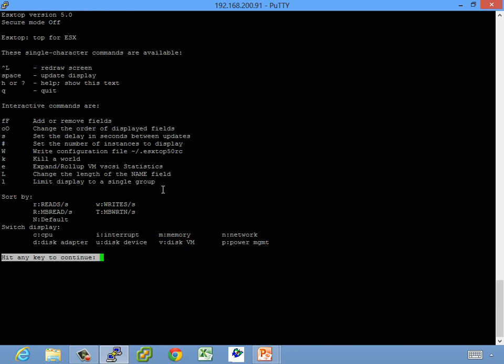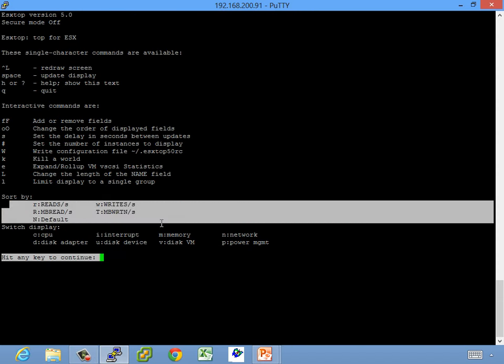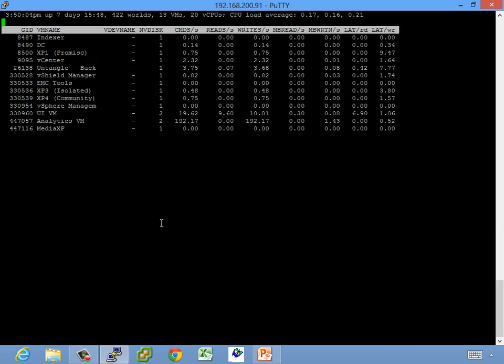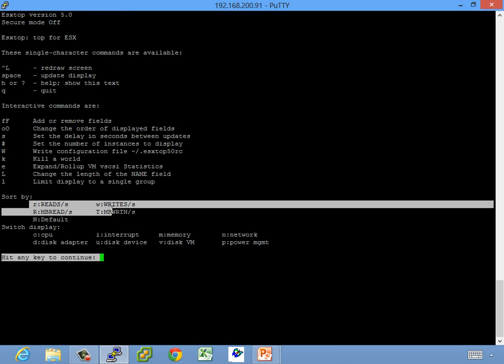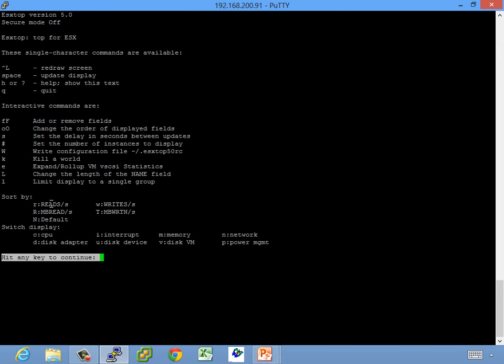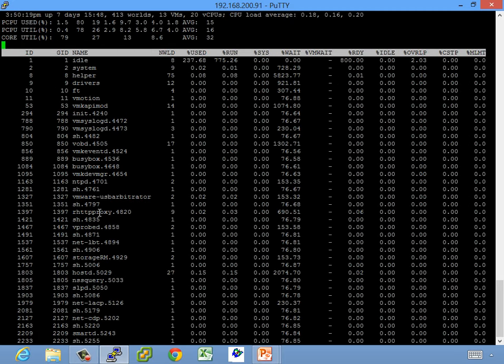But as we go through each one, if we hit the question mark, this sort by changes because you can't sort on CPU metrics in a disk display. So it will change, and you can go in there and say, okay, I want to sort by reads per second, which is lowercase r, and it'll do that. Just remember, these are case sensitive. Lowercase r is reads per second, capital R is megabytes read per second. So it does matter. Go back to CPU.